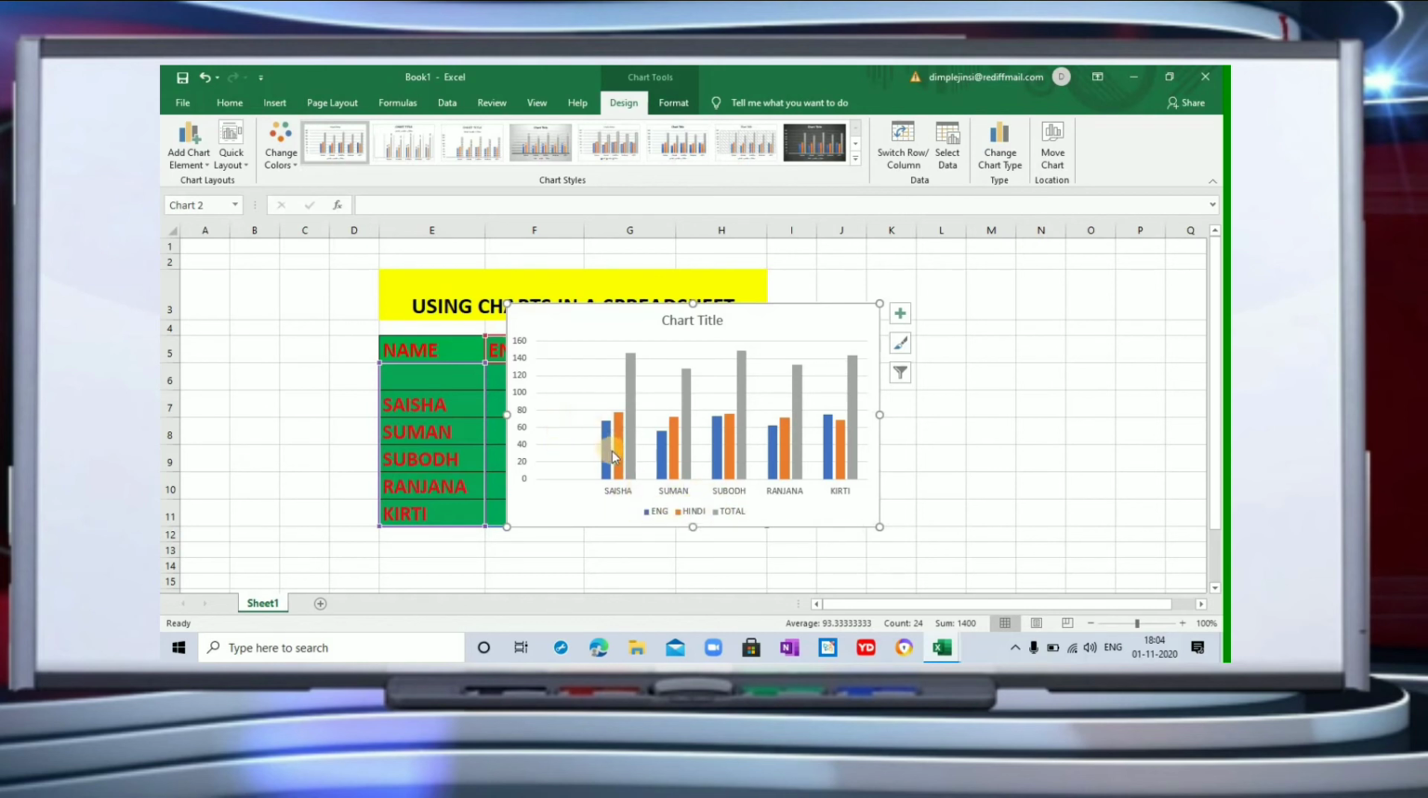You can find out clearly if you just take the result data of Saisha. You can find it through this bar chart. You can easily compare her English and Hindi marks, and this is the total she is getting. And similarly for Suman also, Subodh also, Ranjana also, Kirti also. So similarly you can just convert. This is one chart I have just picked up, the bar chart, but there are so many charts that you can use.